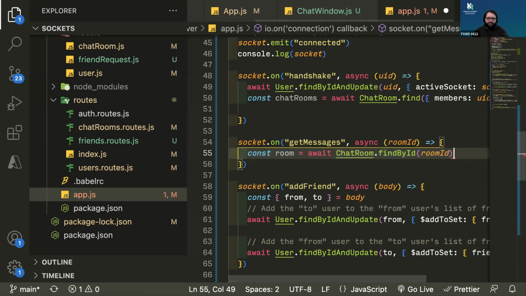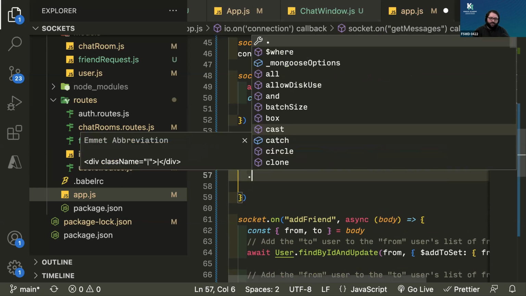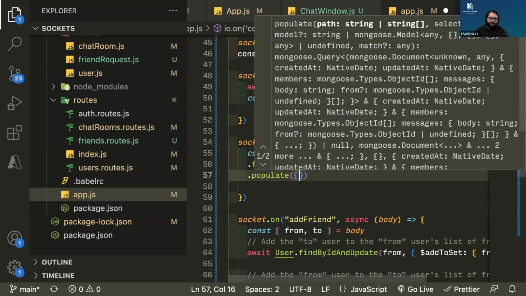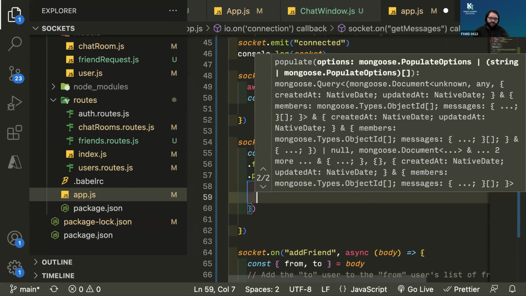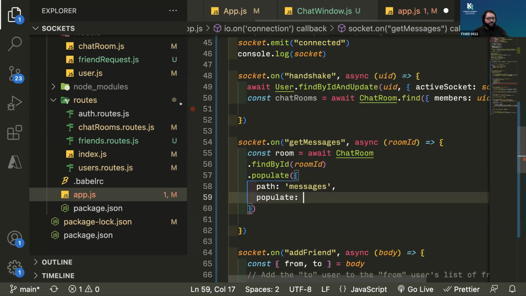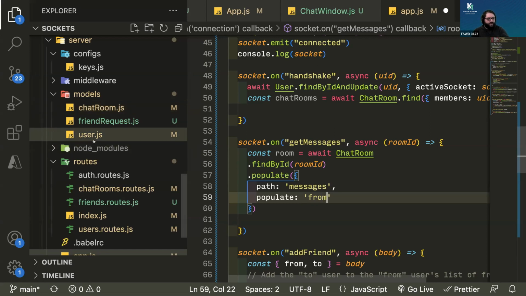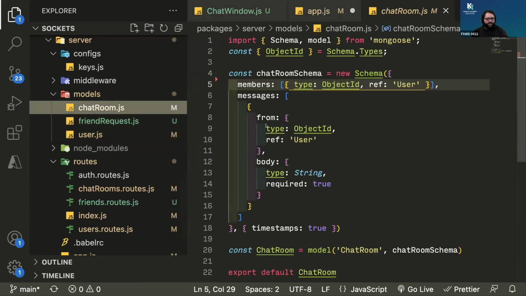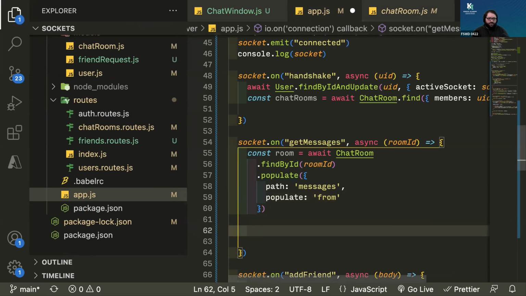But I do want to populate the messages with path is messages. Populate username. Or is it from? I think it's from chat room. Messages from body. Okay. Cool.